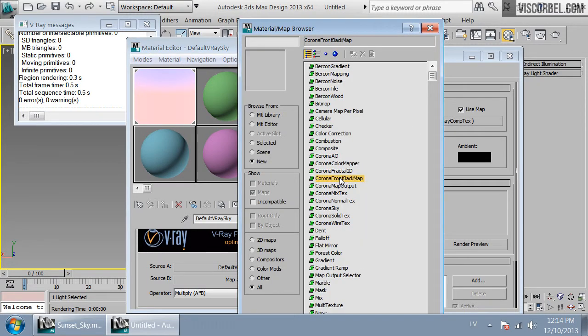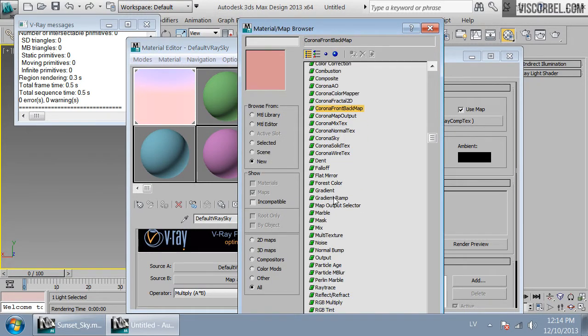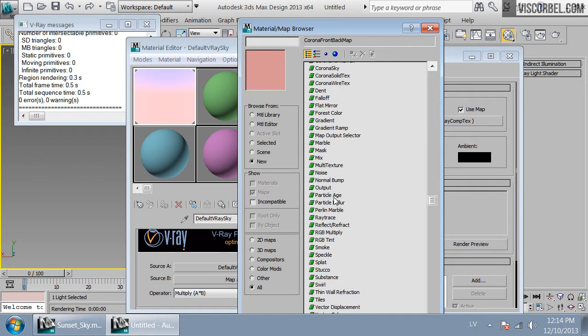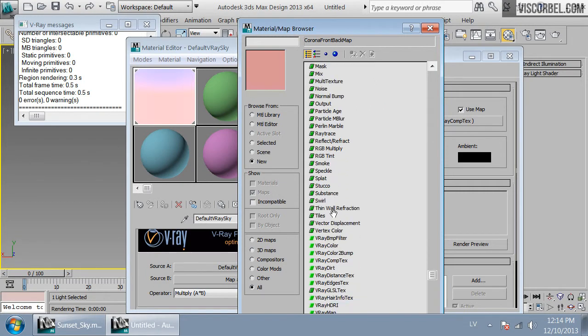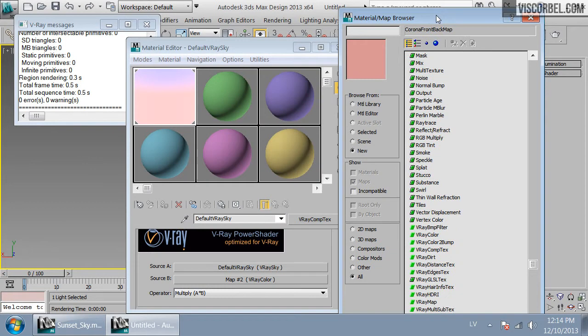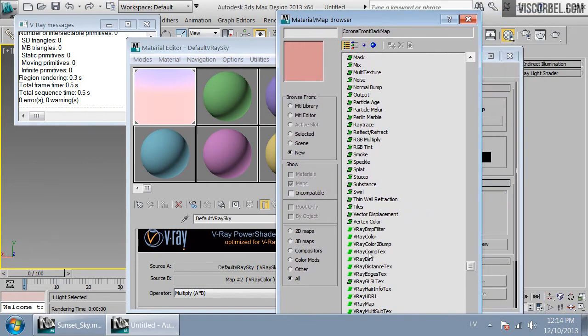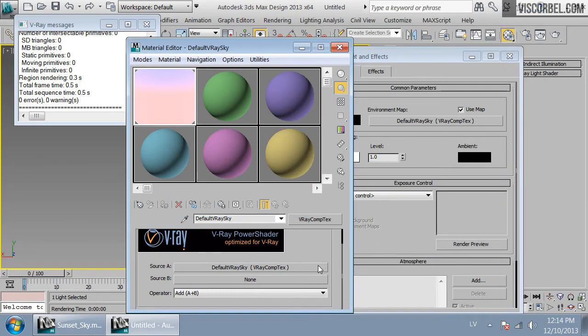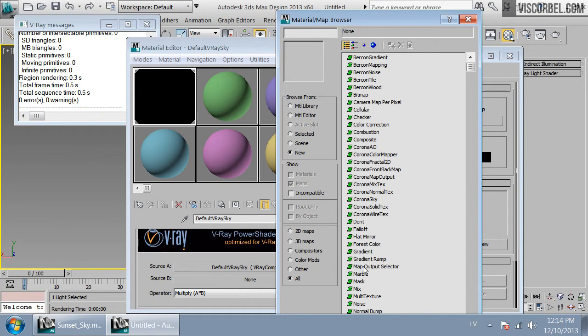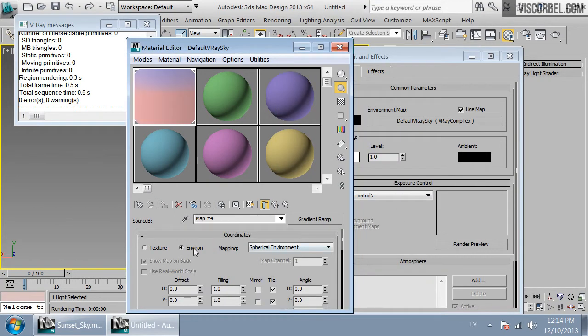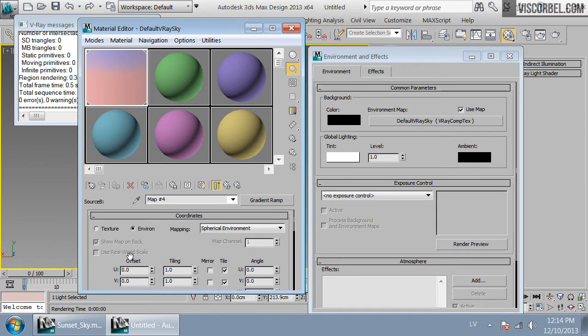So let's say I want to add a gradient ramp to create that effect. So change that map type to V-Ray composite texture again. Keep the old map as a submap, and we're just gonna add another layer. Okay, change that to multiply and set up a gradient ramp. And for the gradient ramp you must set the mapping type to environment and spherical for it to work correctly. Otherwise it's going to be wrong.